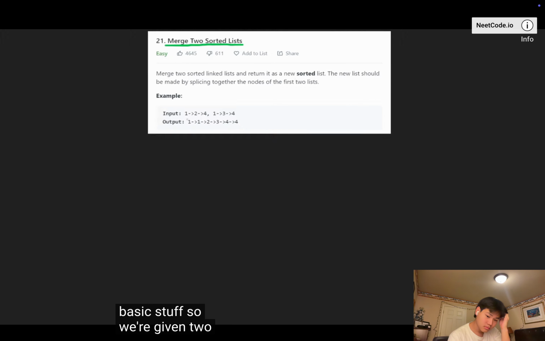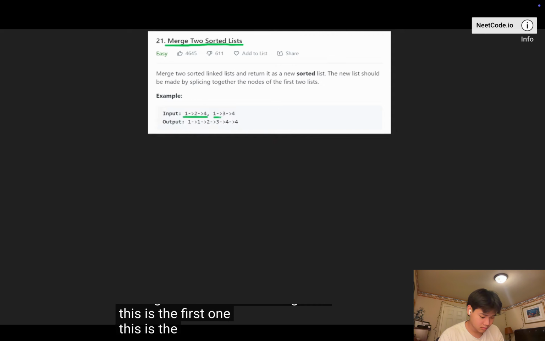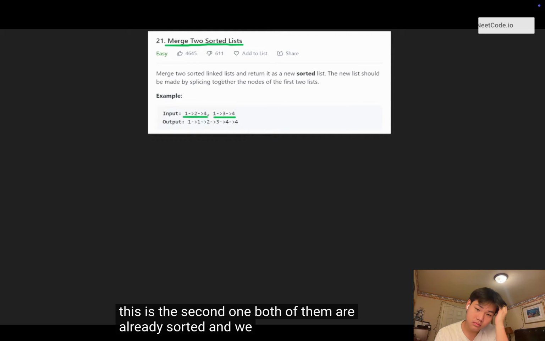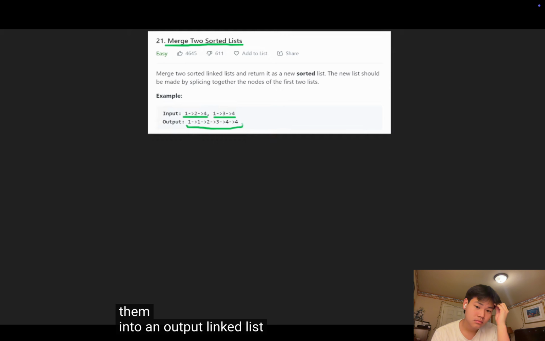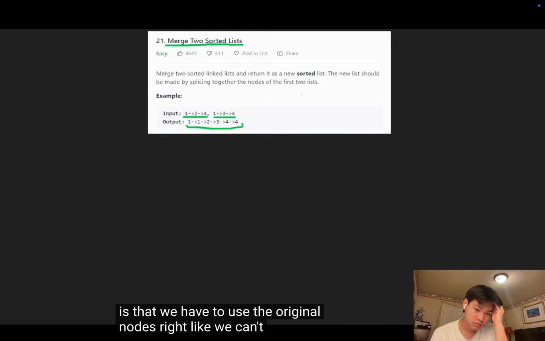So we're given two linked lists, right? So this is the first one, this is the second one. Both of them are already sorted, and we just want to merge them into an output linked list. The only catch is that we have to use the original nodes, right? Like we can't create copies of the nodes.